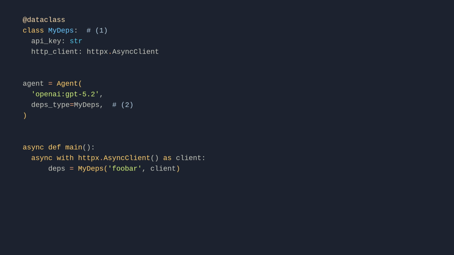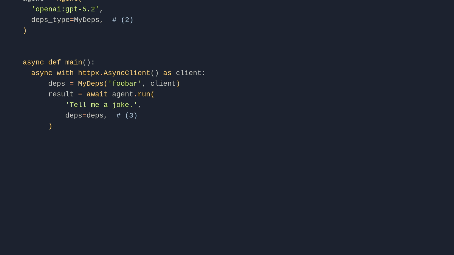result = await agent.run('Tell me a joke.', deps=deps), # 3. print(result.output). Did you hear about the toothpaste scandal? They called it Colgate.